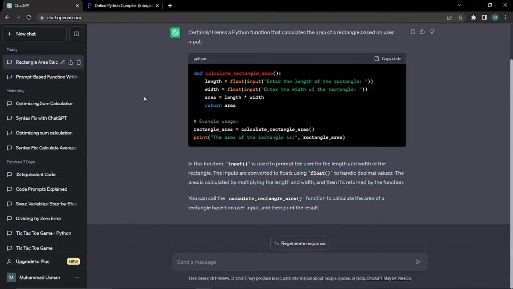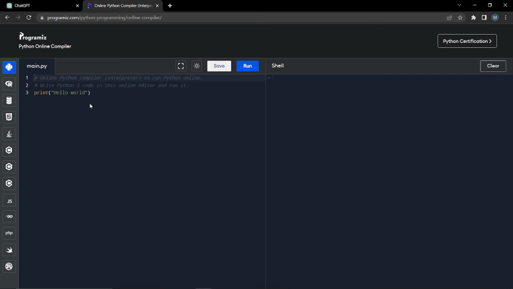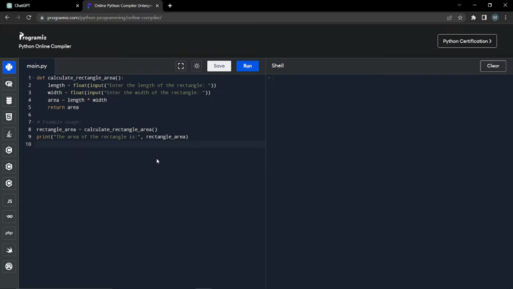Alright, yeah, so now you can see ChatGPT has generated a function for us to calculate the area of a rectangle based on the user input. So yeah, it has provided a whole new terminal with the code inside of that. So what I can do is copy this code, go to my Python compiler, paste it right here, and run this code in order to see whether it's working fine or not.